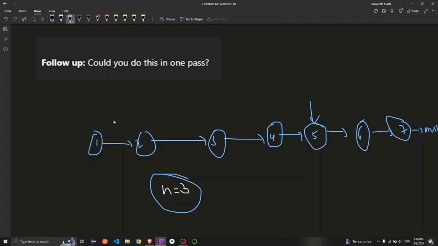What I'll do is I'll have a pointer initially here at the start, at the beginning. Now I'll move this pointer 3 steps. Let's say this pointer is end. I'll move this pointer 3 steps, which is 1, 2, and 3. So this pointer will move to here, right? So this pointer will be on this node.